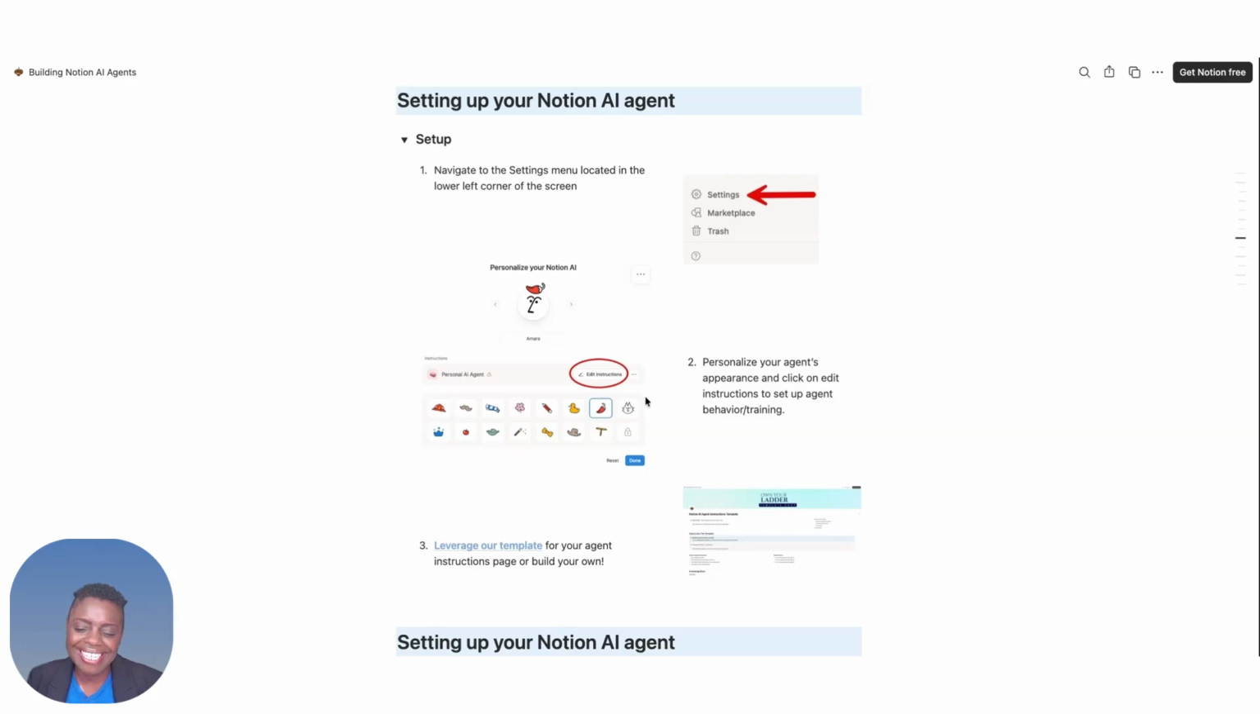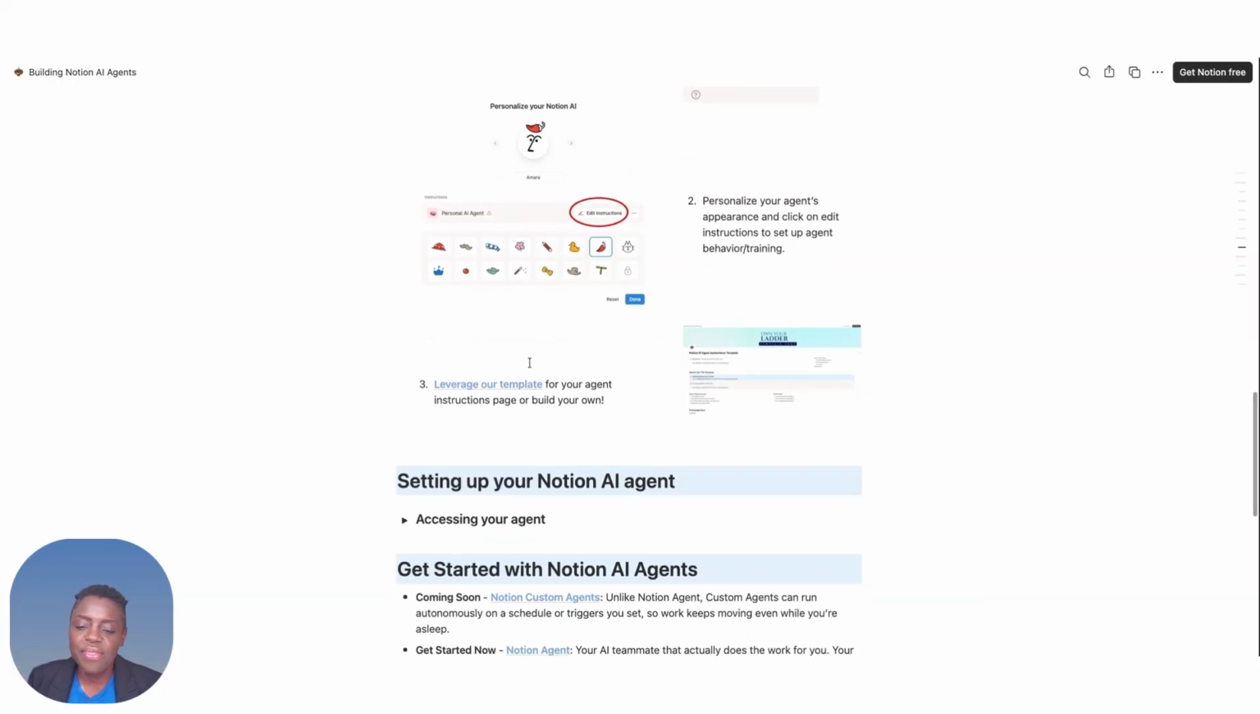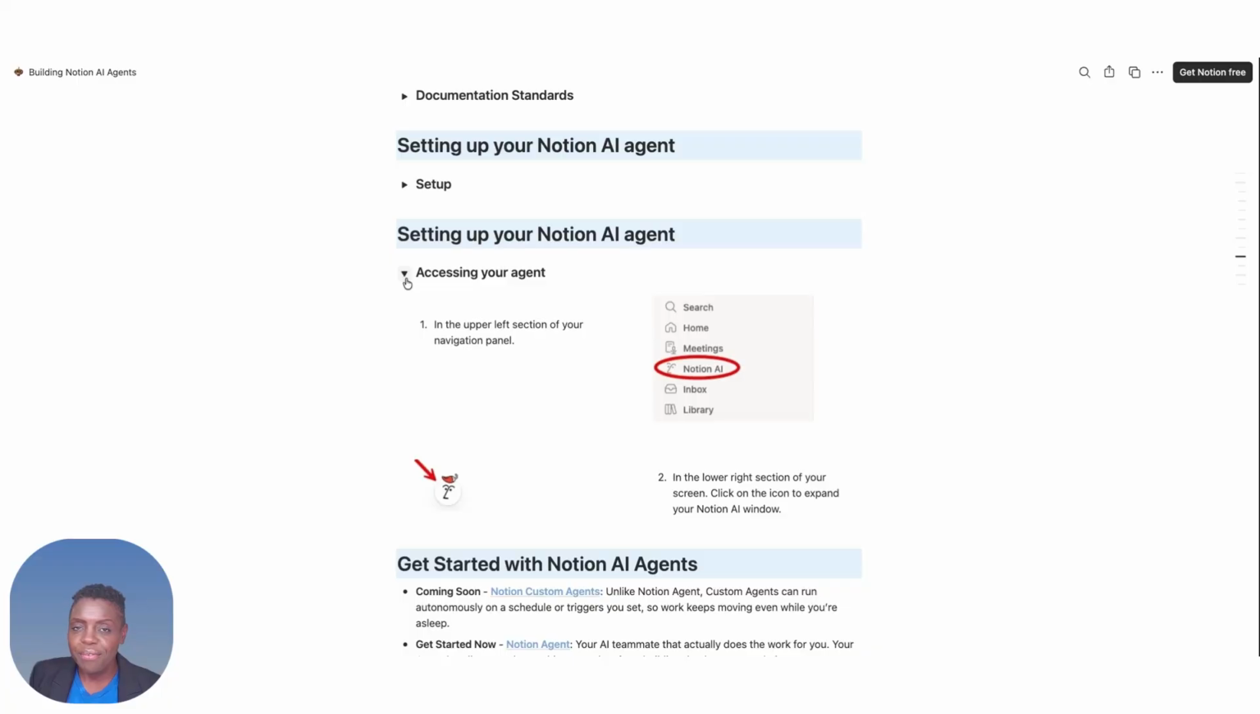You're going to want to hit edit instructions and make sure that you're customizing the appearance of how you want your agent to show up. And then third, you can leverage that template that I just showed you. The link is here for you again, or you can just do it directly in your very own Google Doc. Once you've got the page identified and you set it as where you're going, once you've successfully set up your training page, you've gone through that Notion AI settings box, then the next question is, how do you use Notion AI? And that is what we're doing here.